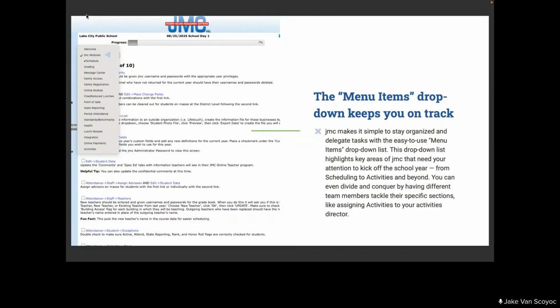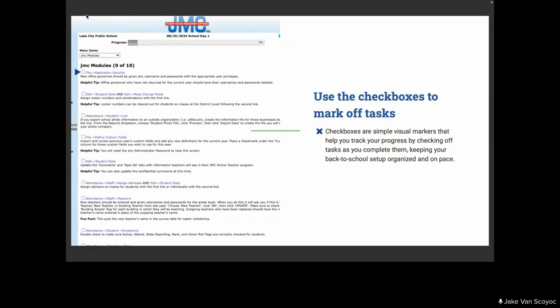So checking items off the checklist, JMC makes it simple to stay organized and delegate tasks with the easy-to-use menu items drop-down list. This drop-down list highlights key areas of JMC that need your attention to kick off the school year, from scheduling to activities and beyond. You can even divide and conquer by having different team members tackle their specific sections, like assigning activities to your activities director. Checkboxes are simple visual markers that help you track your progress by checking off tasks as you complete them, keeping your back-to-school setup organized and on pace.